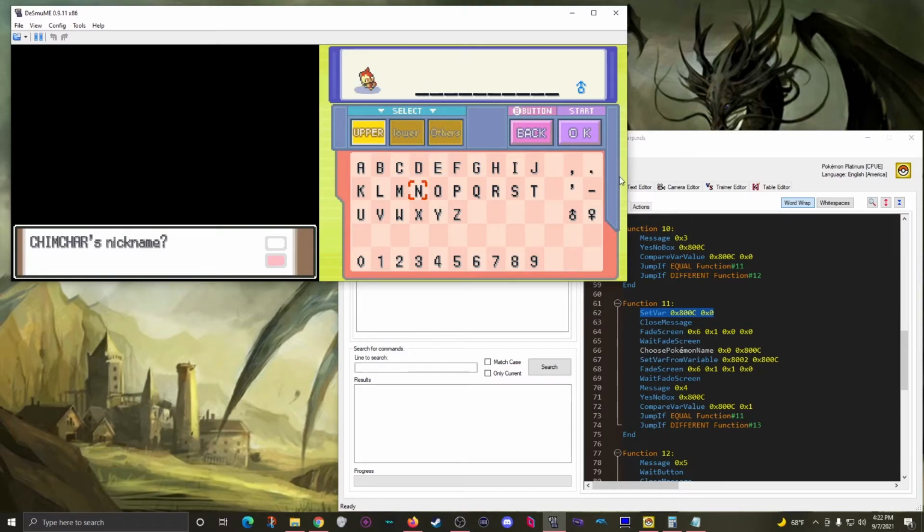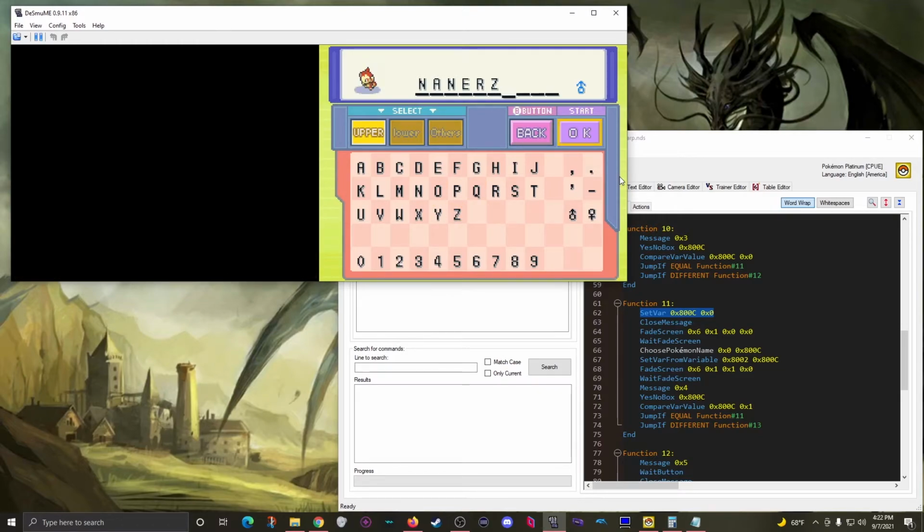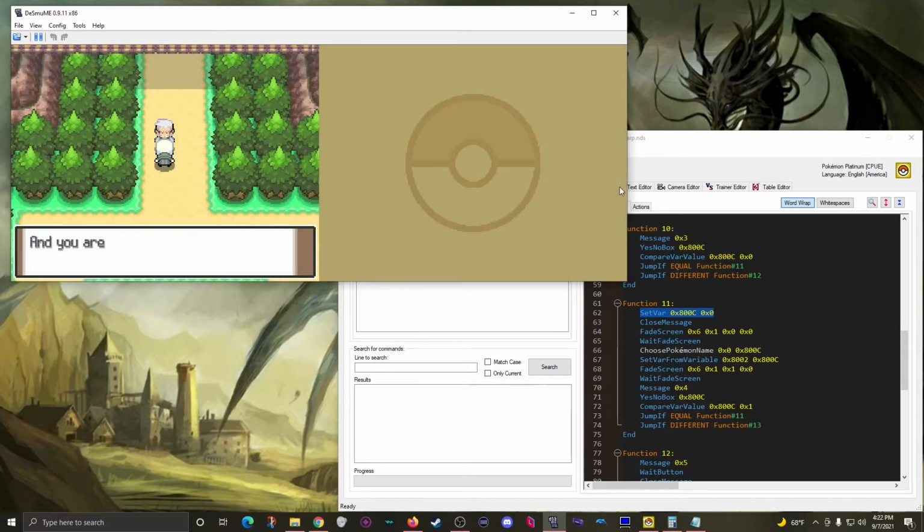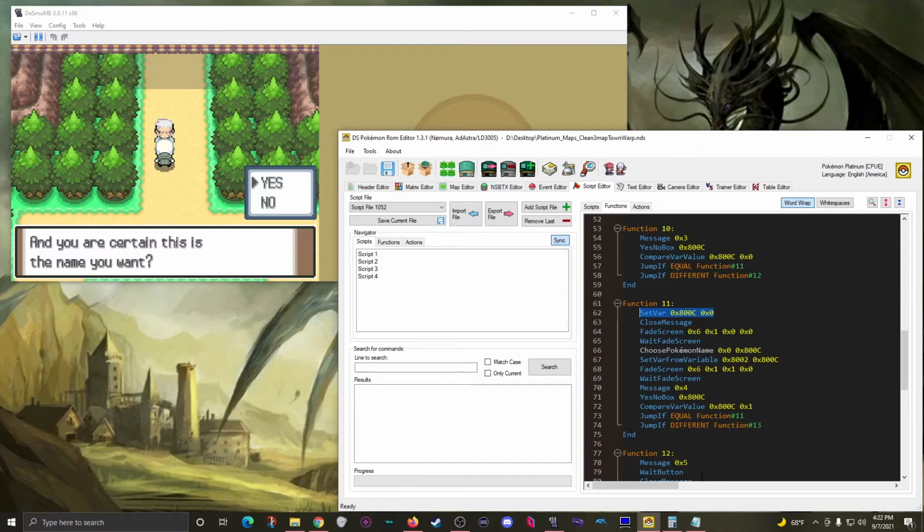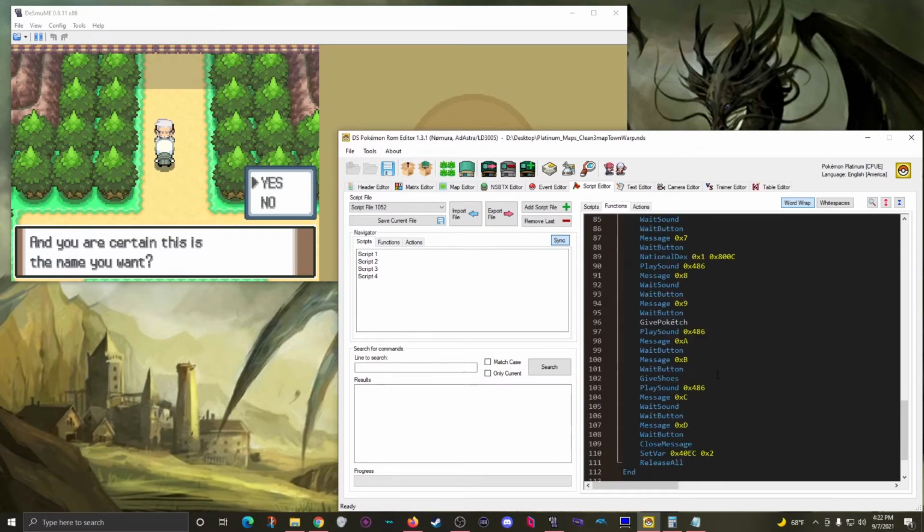And then I will do my very, very funny Nanners. Yeah, there you go. Much cooler name for the fire monkey. Are you certain this is the name that you want? So we're looping, and we're coming right back here again. Well, this time if I say yes, we're gonna get jumped to function 13. Down below this one.